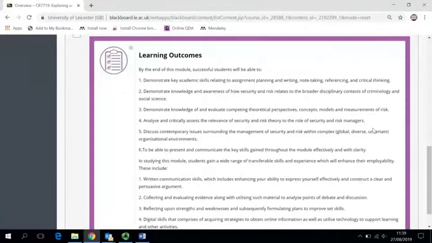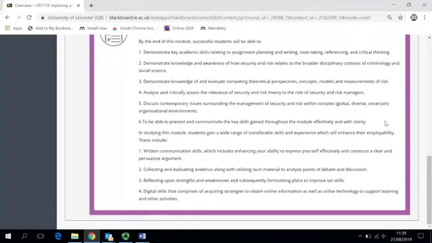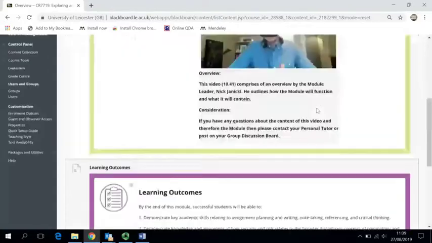So these are essentially the types of information, knowledge, understanding that we hope you will gain after having studied this module. Also, there's a list of transferable skills as well that we hope you will have obtained following the module as well.